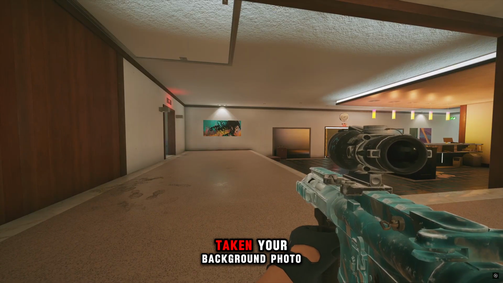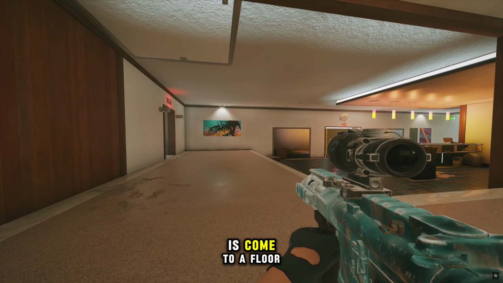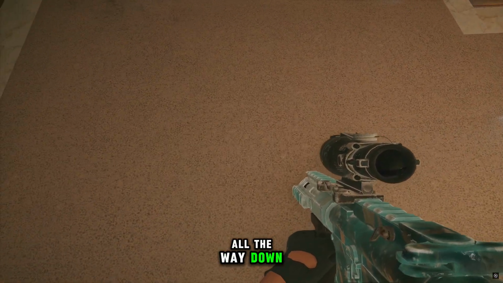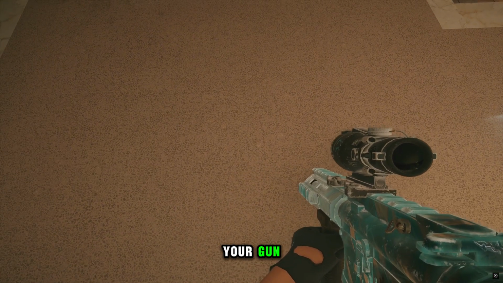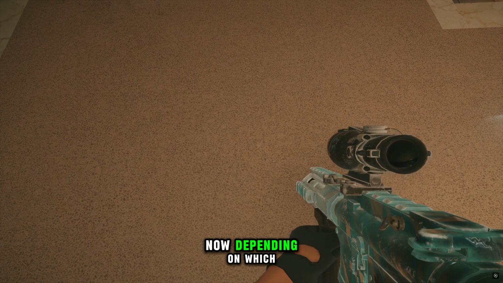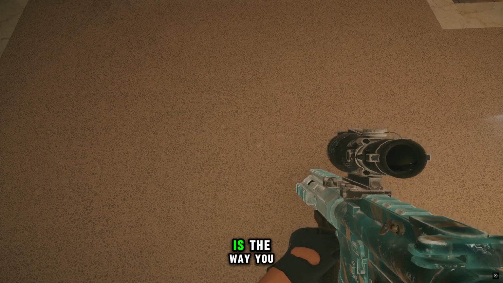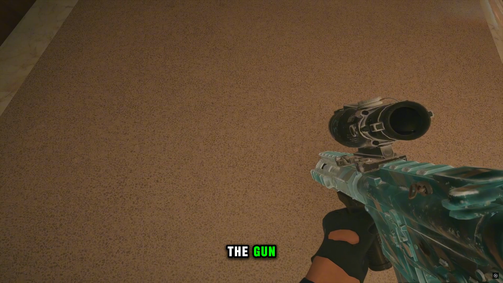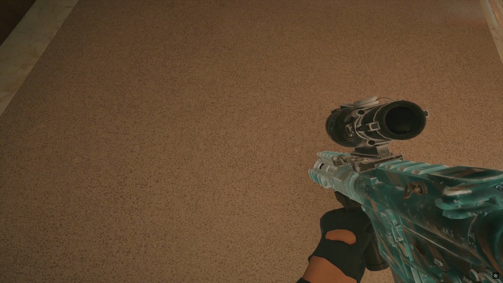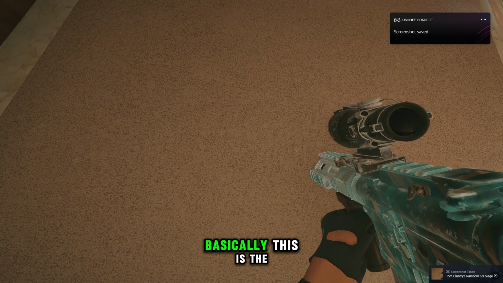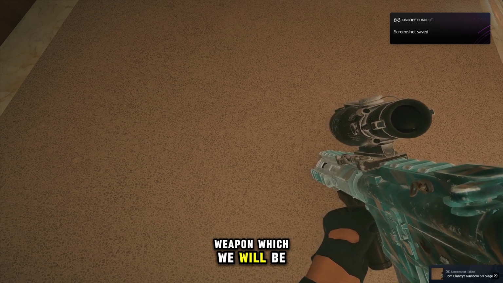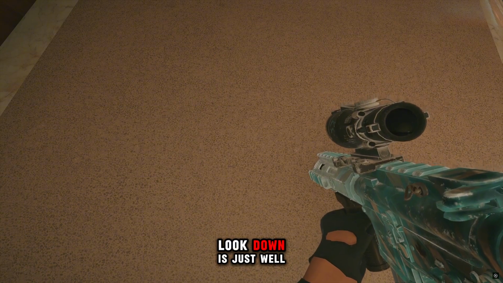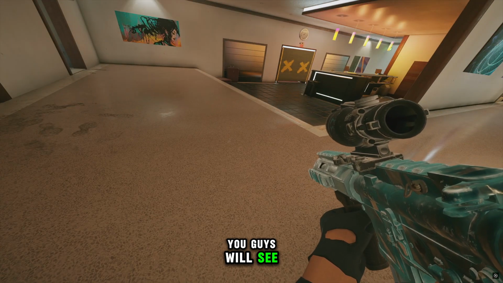Now guys, once you've taken your background photo, what you want to do is come to a floor which looks as empty as possible, and you want to look all the way down so that other than your gun, nothing appears on your screen. Now, depending on which way you want your gun to lean is the way you want to take this photo. So I'm going to make it lean this way because it shows more of the gun. Once you lean like this, hold FN and click F12. Basically, this is the weapon which we will be using in the thumbnail. And the reason we look down is just, well, you guys will see.